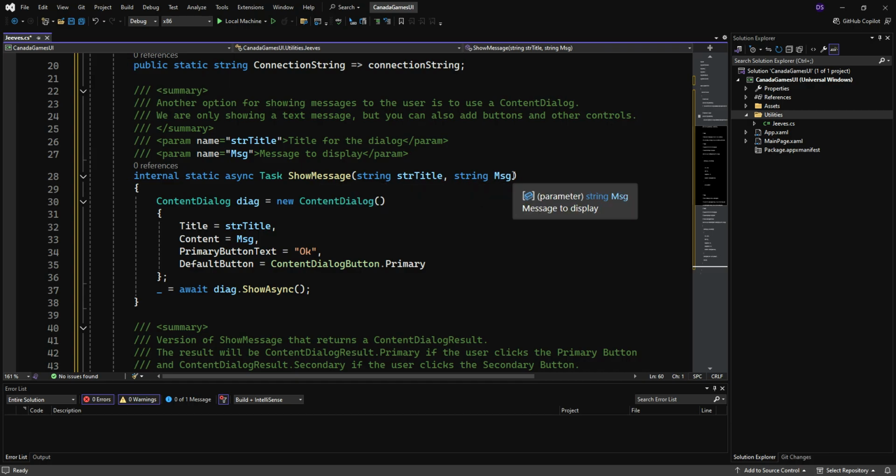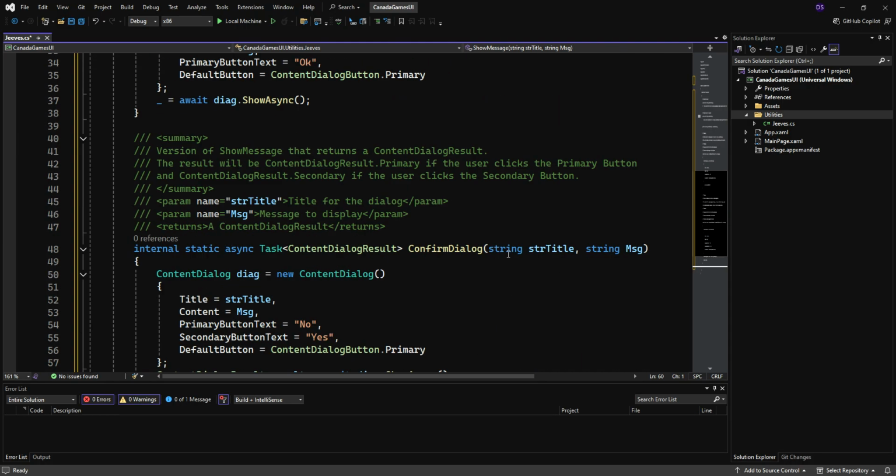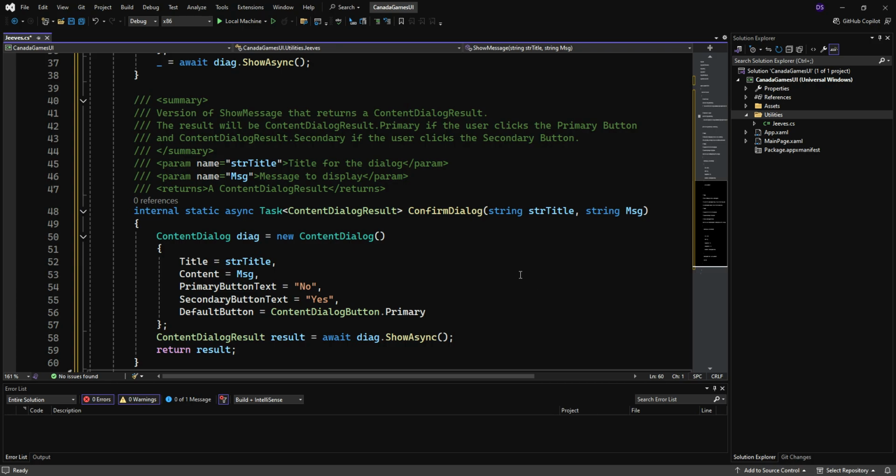We pass in a title for the dialog and the actual message, and I just new up a content dialog, setting those. It'll have a primary button text of OK, so that's it. I just need an OK button. So it's just to show the message, they can click OK and they're done, right? Okay. This variation of it allows me to ask yes, no, right?